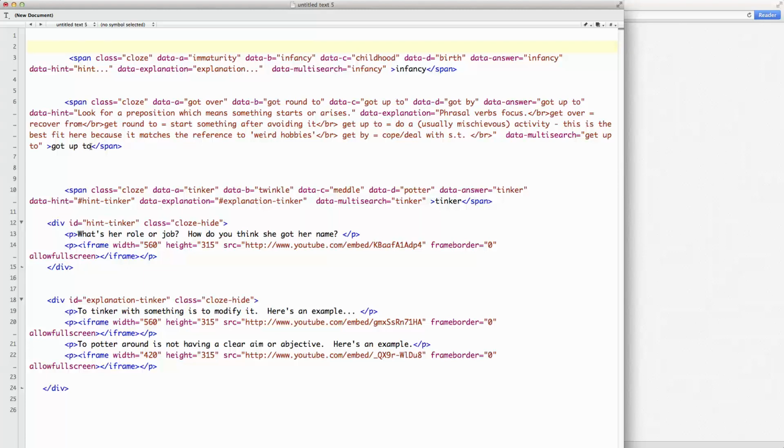Okay, so the actual word in the text was "got up to." What I've done is I've wrapped it in a span tag here, and I've given it a class, cloze, and that allows my background software to say, yes, I want to replace this text with all of these features. This data A, B, C, and D are the options. As you can see, data C is "got up to" there. And the answer, data answer here, is "got up to."